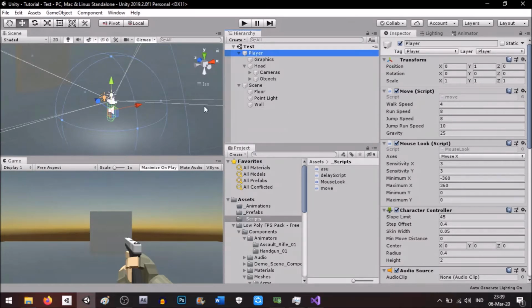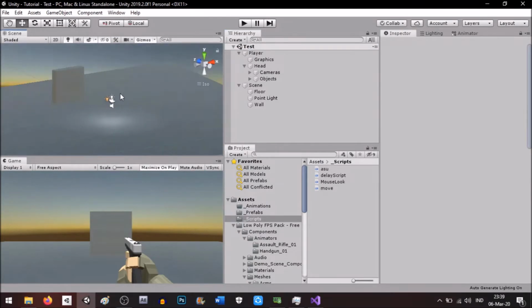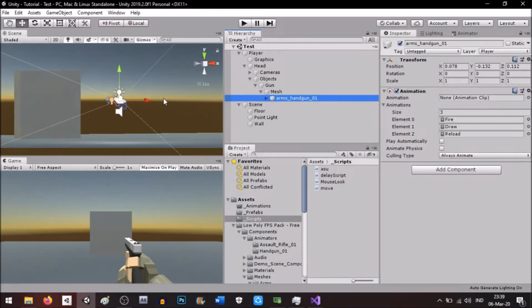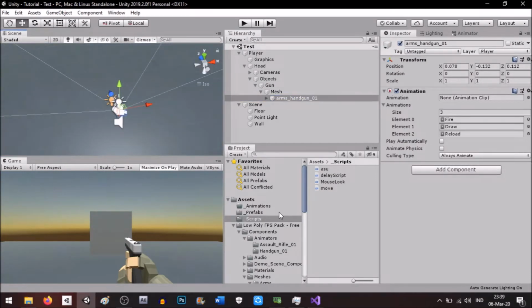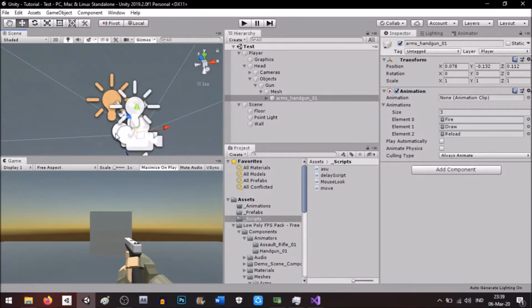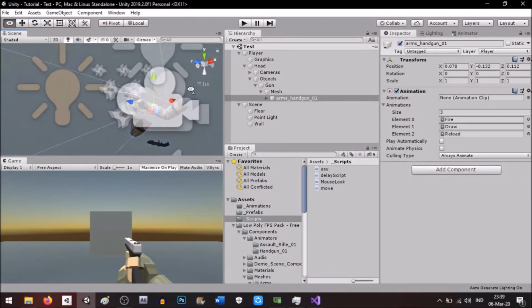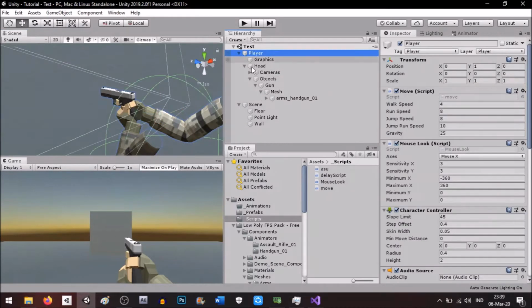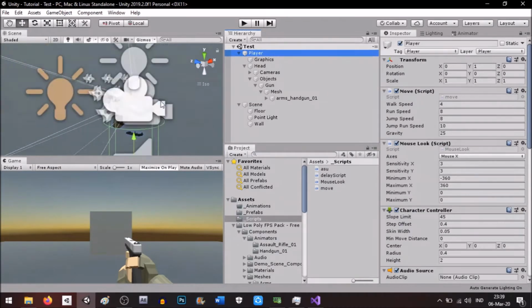The first thing I've set up is a player and a default scene, and I've imported this model, which is from the low poly FPS pack. It's free, but there's a paid version. I just had the free one. I just need the models and the animations. I'll be doing the scripting on my own. I just need the fire, draw, and reload animations, but I won't be going into that today. I'll be focusing mostly on the player for today.